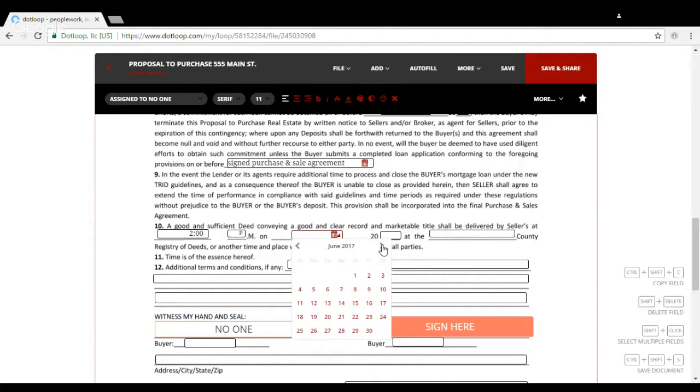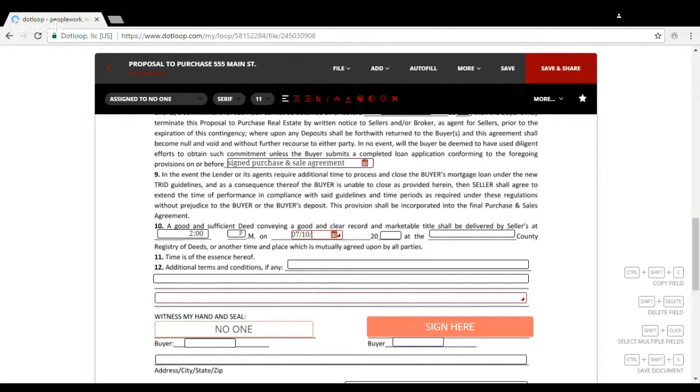So here's where we are. Here's where we're actually going to put in July 10th, 2017. We're going to have the closing likely at the Barnstable County Registry of Deeds, but it could be at an attorney's office or something. But anyway, that's what we're going to put in there.